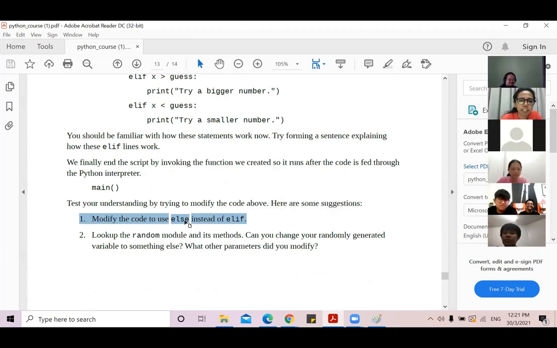Send to the email address in the chat box. Send the code, your Python file code. Send this. We will check and give you your certificate, okay? Send the code. Send the file code. The Python code.